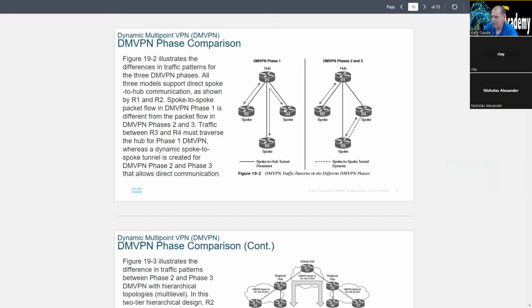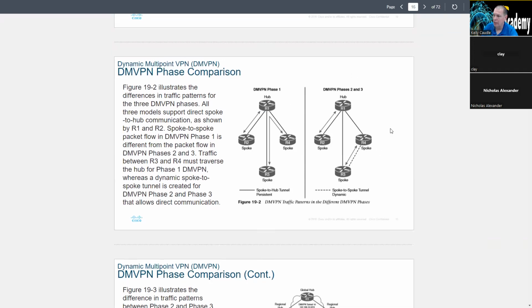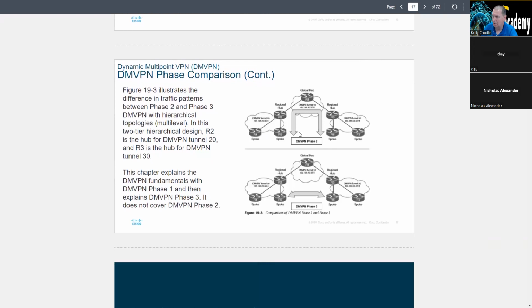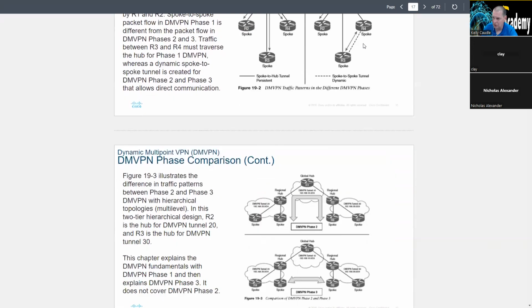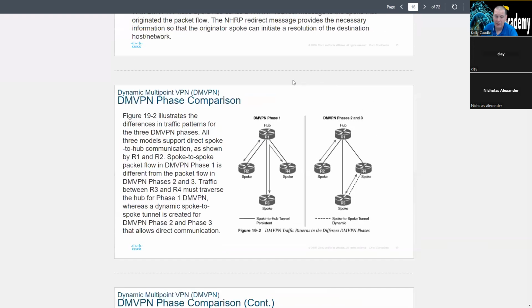If R3 needs to talk to R4 with DMVPN, it can create a dynamic multipoint VPN connection from R3 to R4 by using the information from the hub and Next Hop Resolution Protocol to create that tunnel. Then when that tunnel's done, it just drops the tunnel and doesn't use it anymore. If we did not have DMVPN, we would literally have to build a tunnel between R2 and all the other devices, R3 and all the devices, and R4 and all the devices. But we don't have to do that.